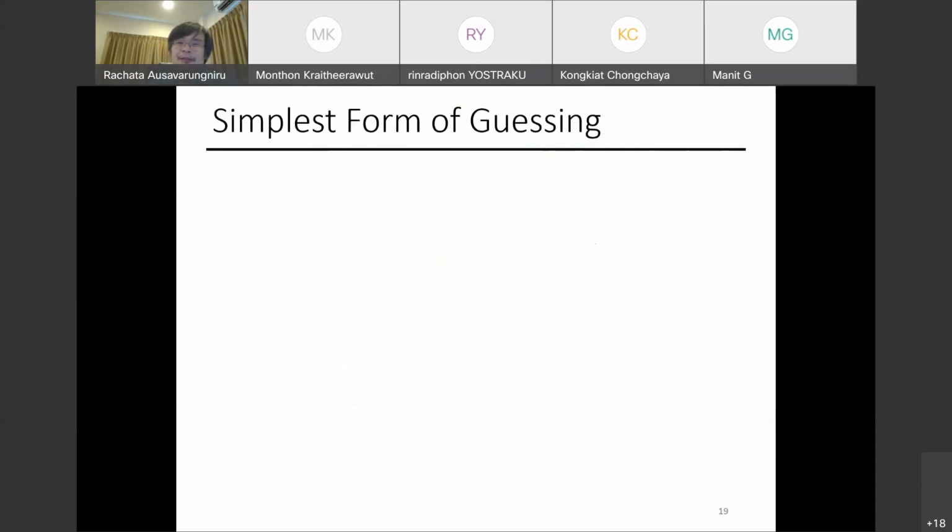So what is the simplest form of guessing? Let's say I have a true or false question and I need you to come up with a strategy. What's the simplest strategy you can use for guessing? Let's say you can't call a random function.